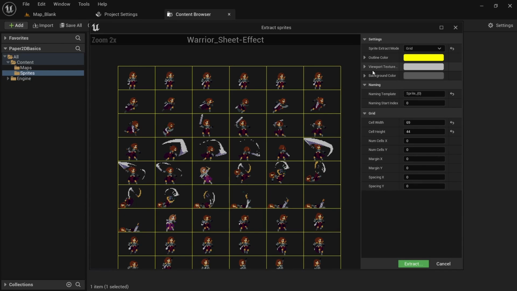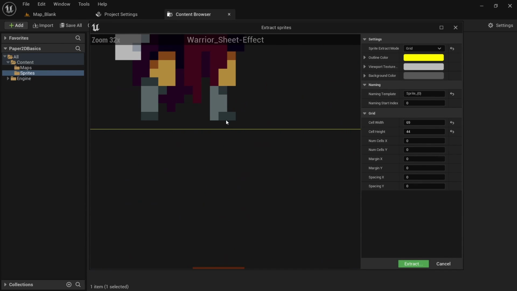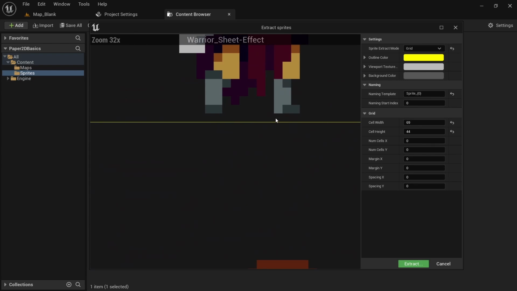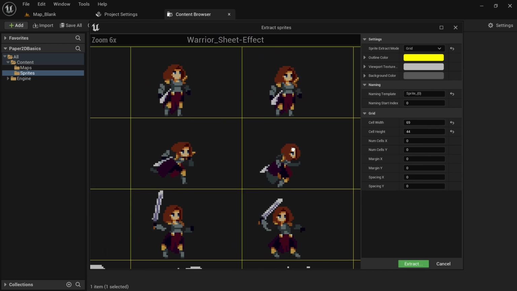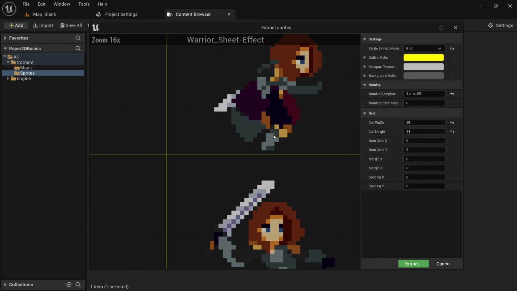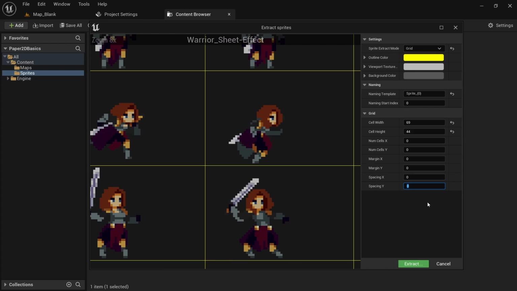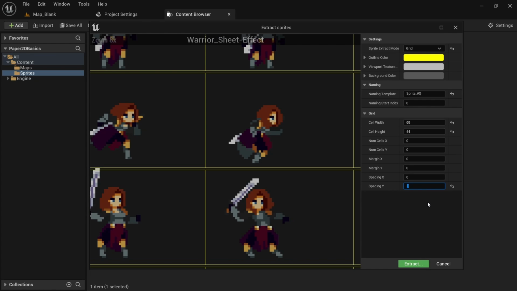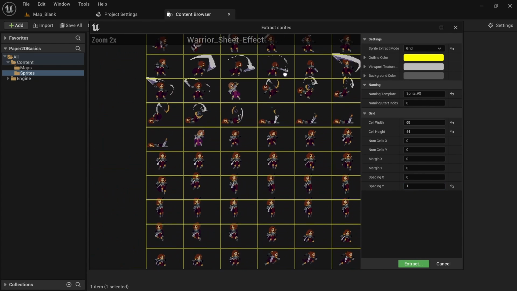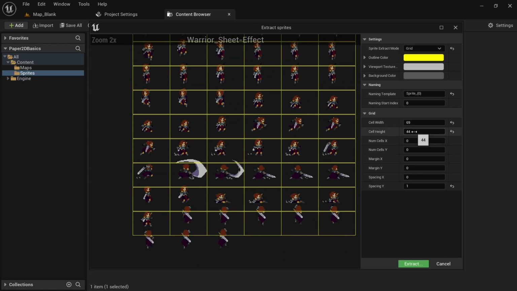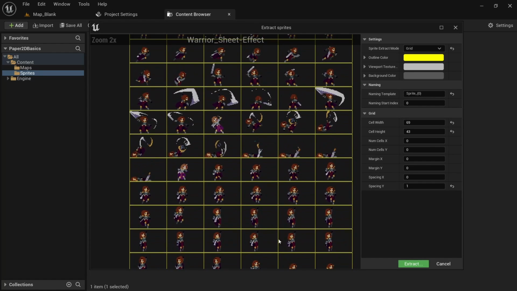However, you'll also often come across sprite sheets where the process isn't as easy, either because they were made with a specific game engine in mind or because the artist made a mistake. For this warrior sheet, for example, if we do the same thing, there's a 1 pixel gap under the foot, which isn't ideal. We can set the spacing Y to 1 to create a 1 pixel gap. Then we also need to make the cell height 1 smaller to account for the gap. And now everything aligns perfectly.